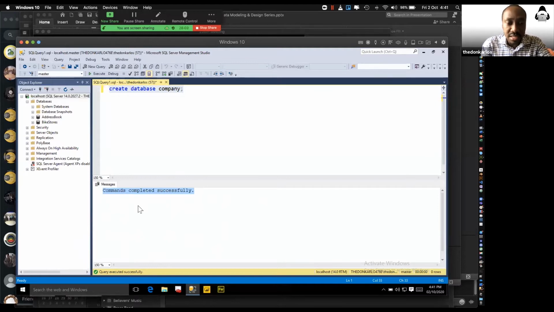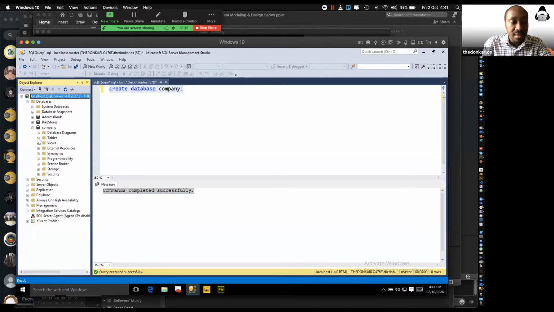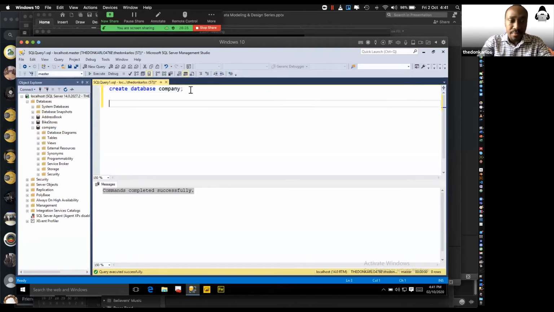How do we ensure that the database has really been created? Let's go here to refresh the list of databases, expand databases, and we find company right here. So a database has been created, company, but it's blank. There are no tables in it. So we need to create a table. So let's try another one.